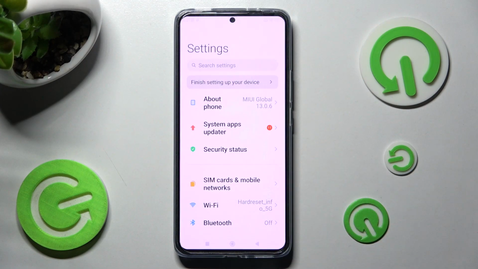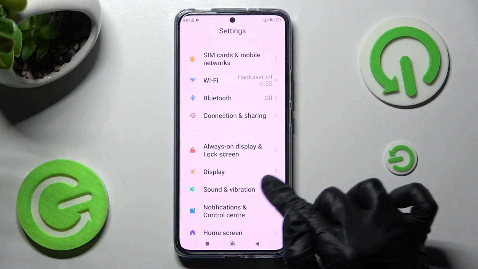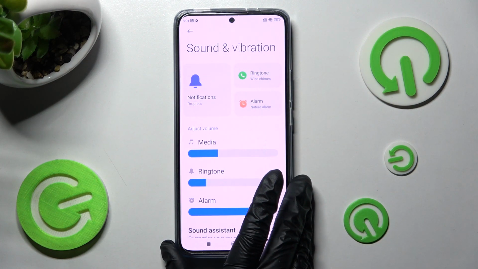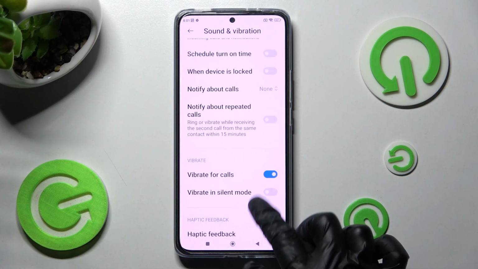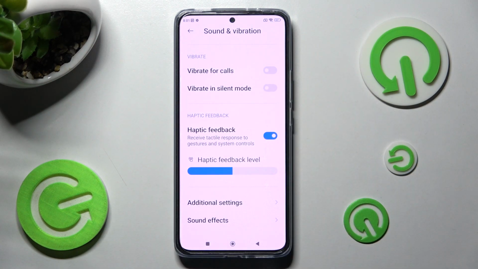First of all, go into Settings. Then you need to scroll down and tap on Sound and Vibration. Following that, you need to scroll down again and click on this switcher next to Vibrate Focus. This way you can switch off or on vibrations for all your incoming calls.